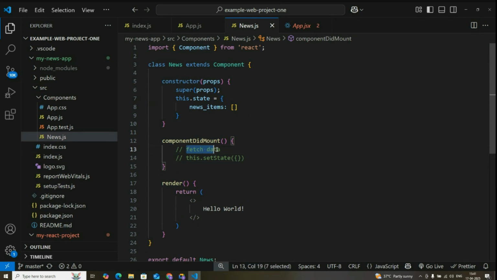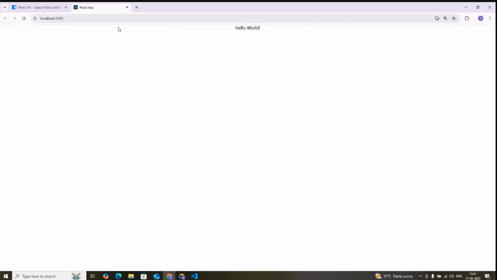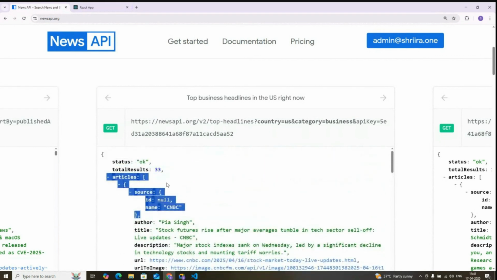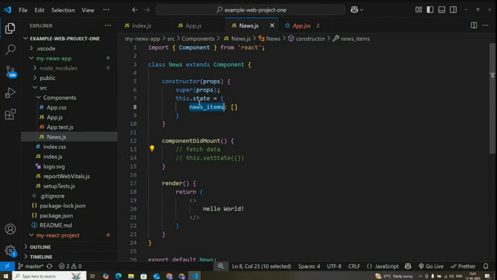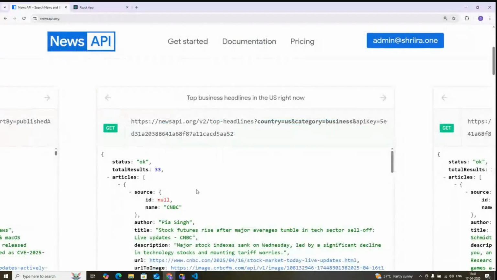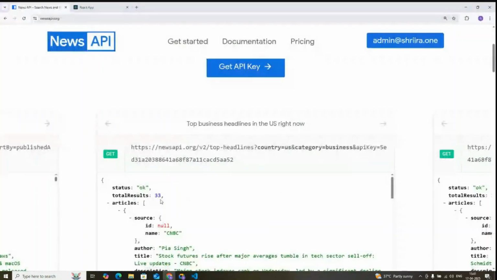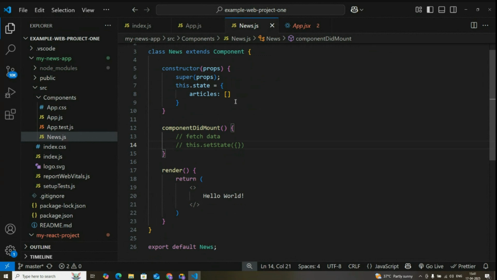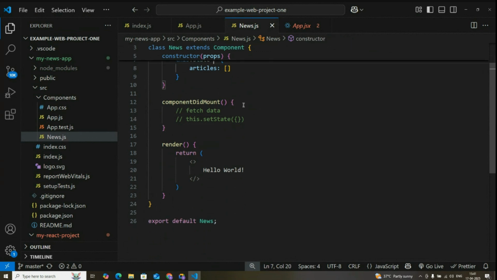So we are going to fetch the data from the news API from here, and whatever articles are returned, I'm going to use those articles here. Instead of news items, I'm going to use articles. Let's use articles. Okay. So this fetch data we will do now.